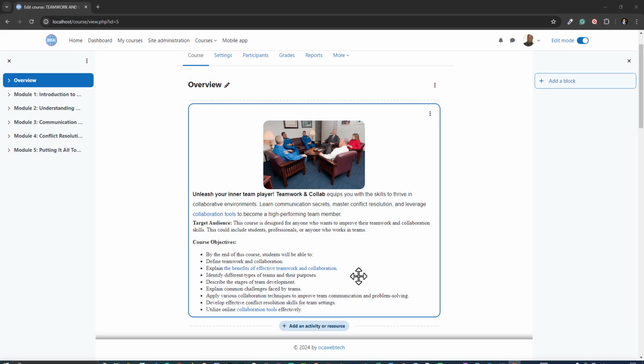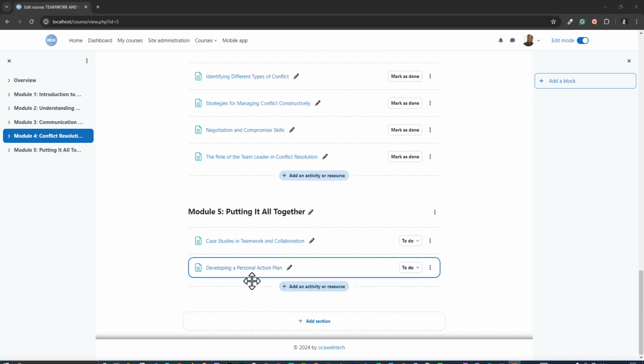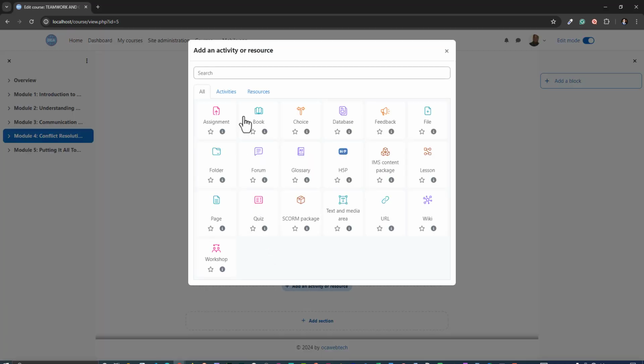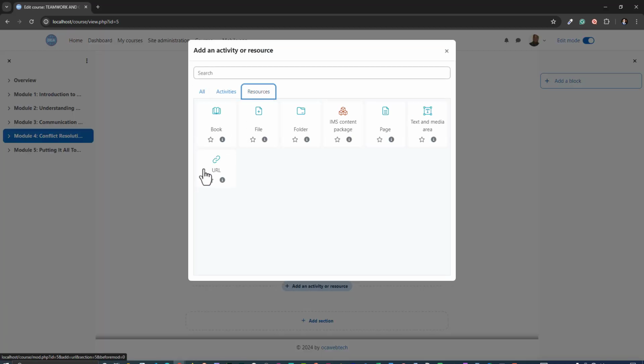In this session we are going to add more resources by using URL. Let's say at the end of the course I want to add an activity and resource. So let me click on it, click resource, then you can see URL. The URL allows you to add a link to a resource from an external source, like a link to an ebook, a PDF file, or a website.